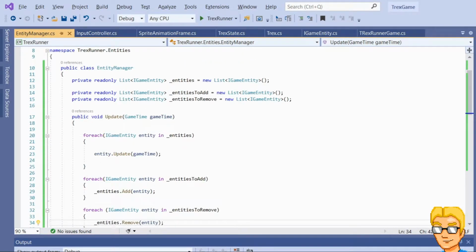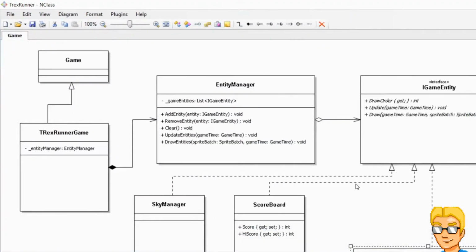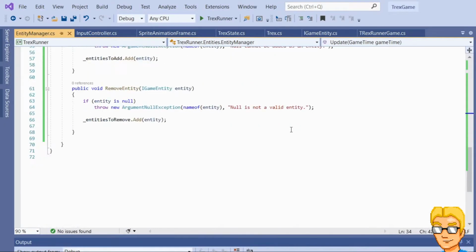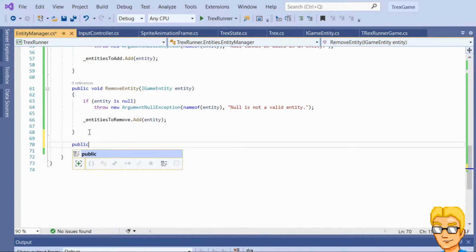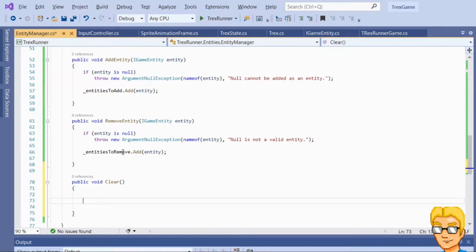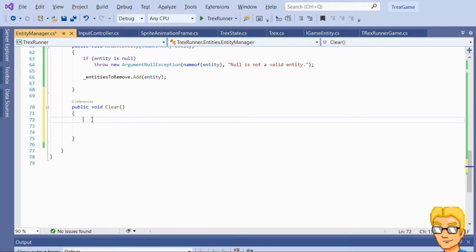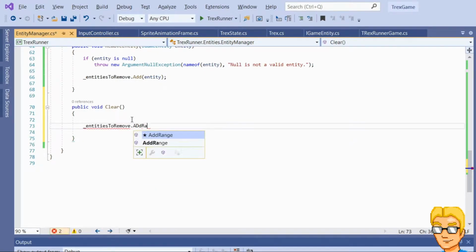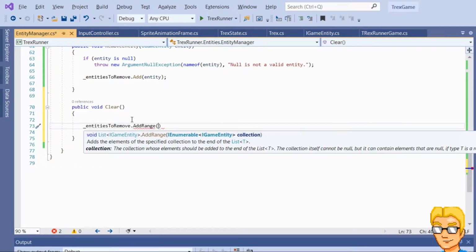Let's take a look at our class diagram here. We also want to be able to remove all of the entities with a clear method, which I'm not sure we're even going to need, but let's add it anyway. And simply what this will do is add all of the entities that currently exist to the list of entities to remove. So entities to remove, add range, then pass the list of entities here.